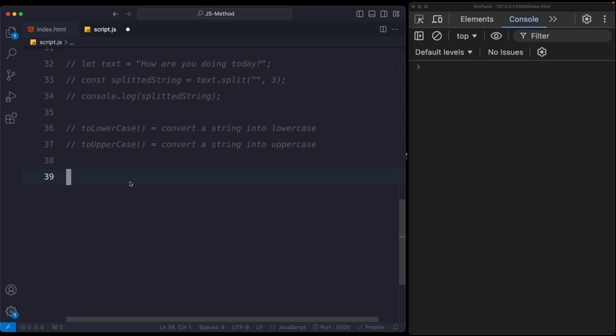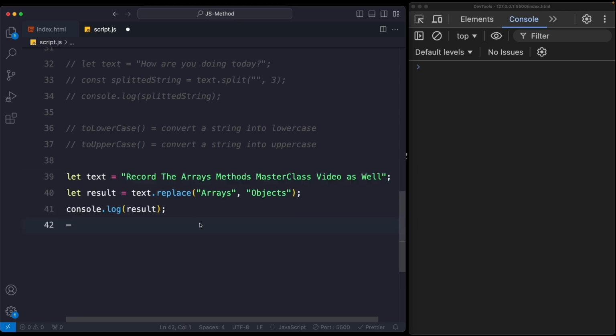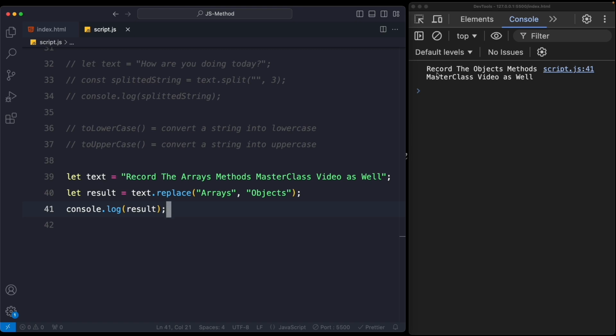Let's move to replace. Replace is also pretty easy to understand. My original text string contains this entire statement where I have said record the arrays methods master class video as well. Now I want to replace arrays with objects. So using this replace method on this text, I can replace a particular word with another. So now I have said replace arrays with objects. And now if you look at the result, you will see that the string is changed to this text: record the objects methods master class video as well. So this is pretty simple, replace.